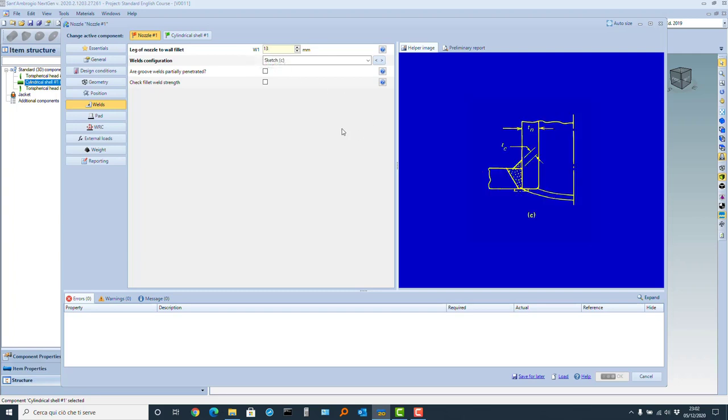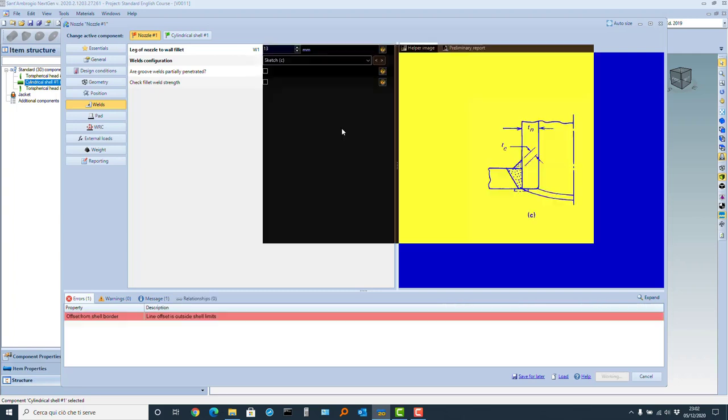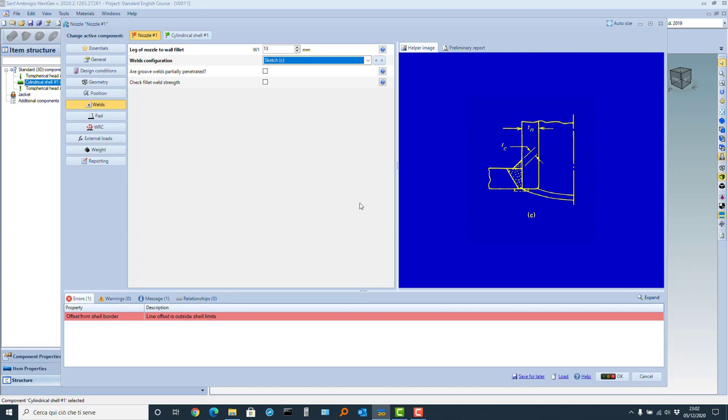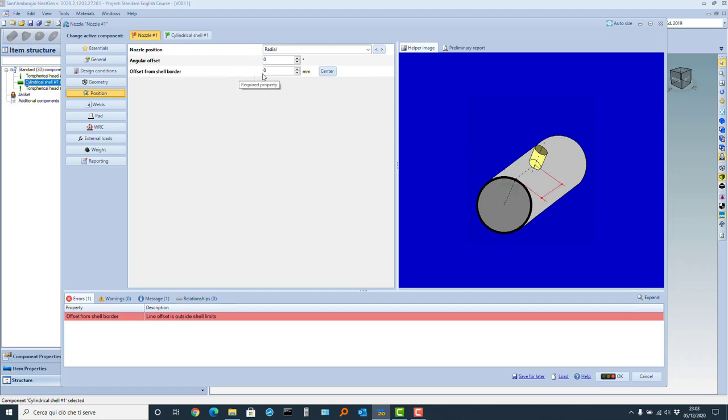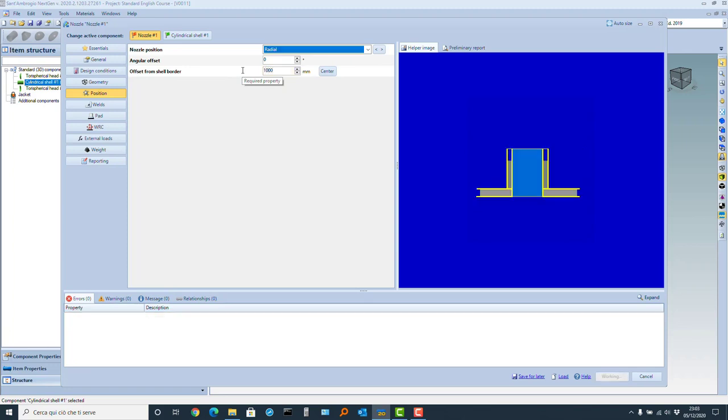At this point, what is still missing? It's missing the line offset outside shell limits. So, okay, we have still to decide where to put this nozzle. This nozzle, so position, is at the top of the shell, so the north is 0. Offset from shell border, say we keep it at 1 meter from the edge of the shell.